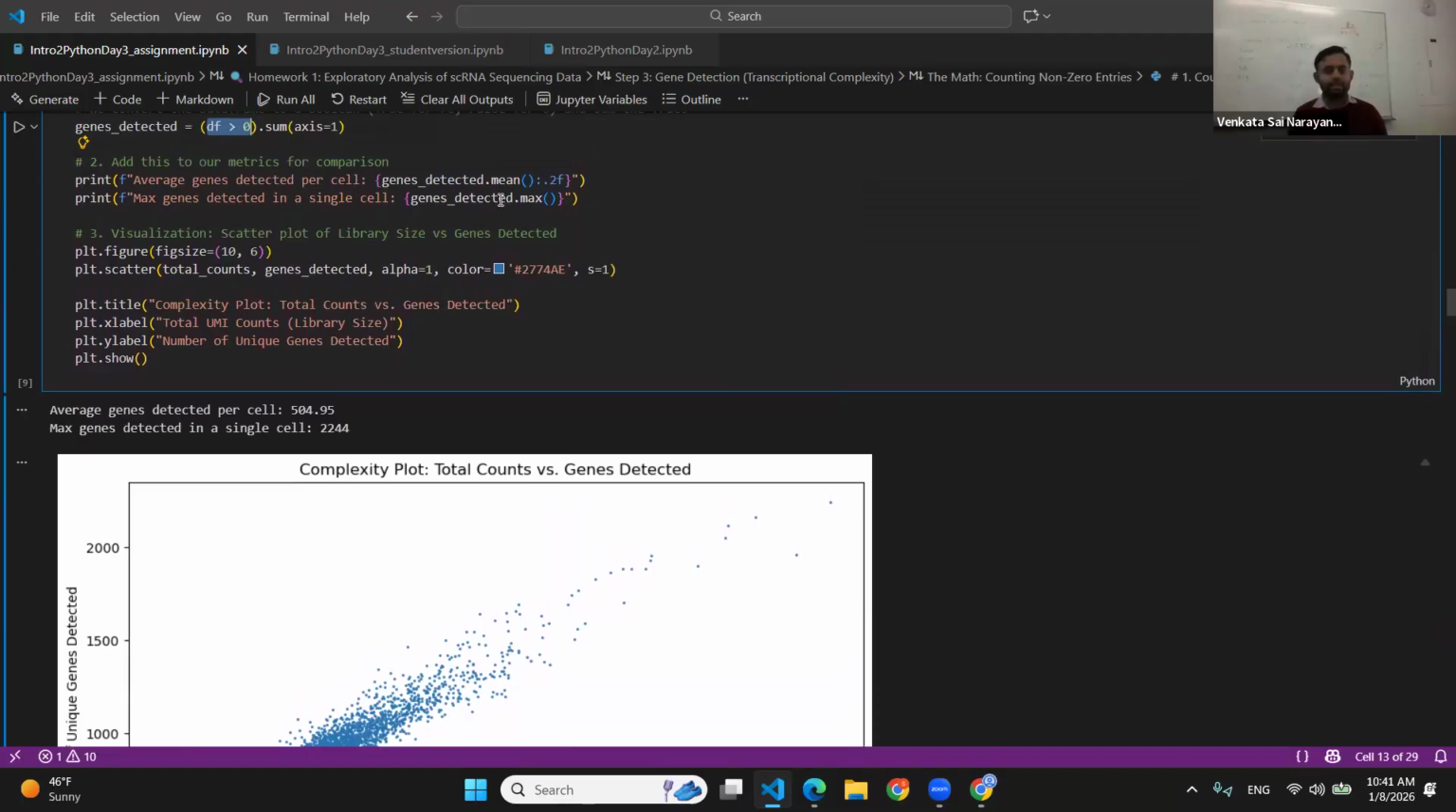So this dot mean here is essentially a predefined function which takes in a data frame and calculates the averages. So that's this portion. And then this dot to f usually means that these are going to be float values, so decimal values. And we are only interested in the first two decimals. If you remove that, nothing bad will happen. You'll just see more decimals.